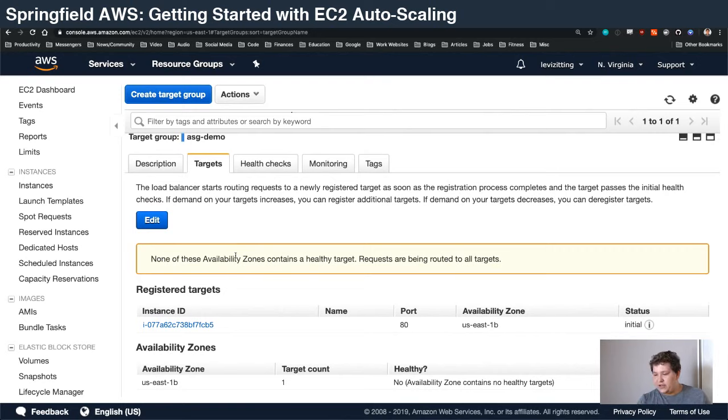But we can see here, now that I'm looking at the target group, our target was automatically registered now that I made that connection.